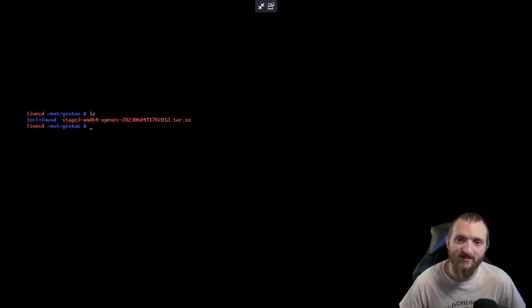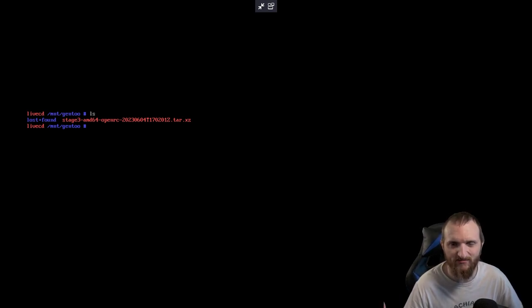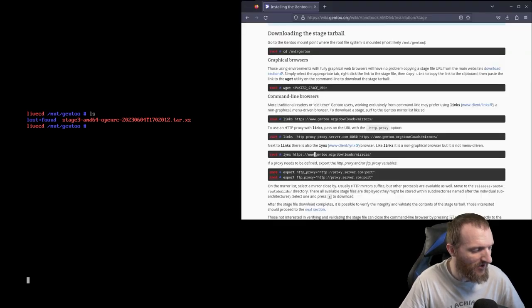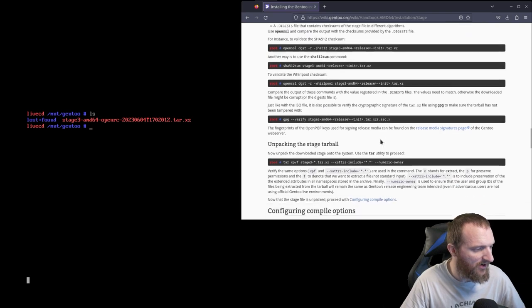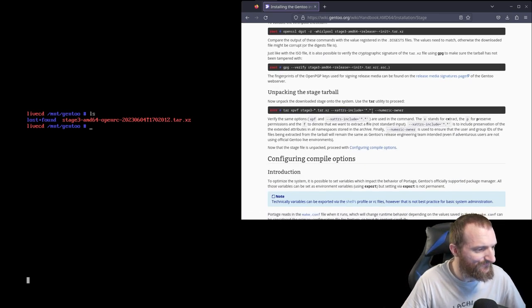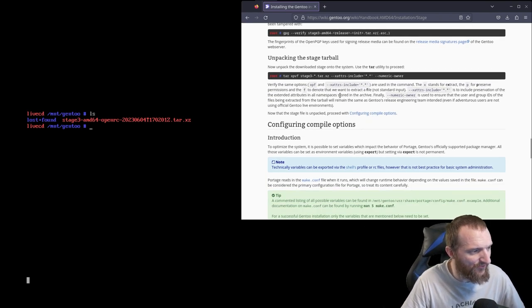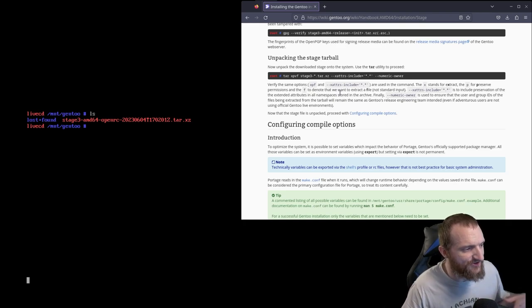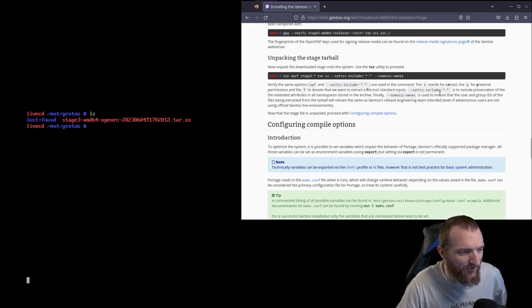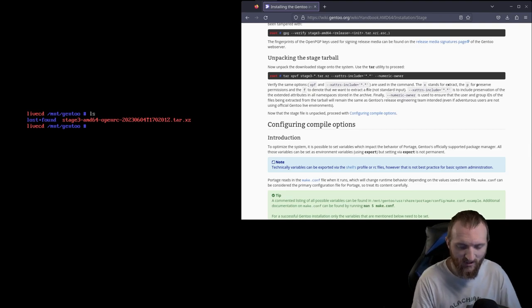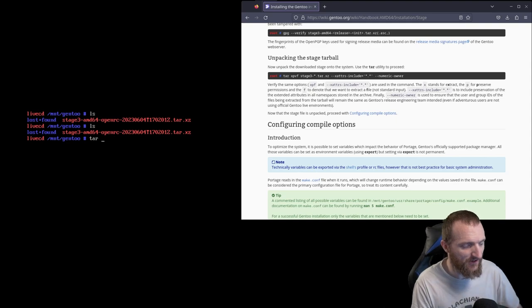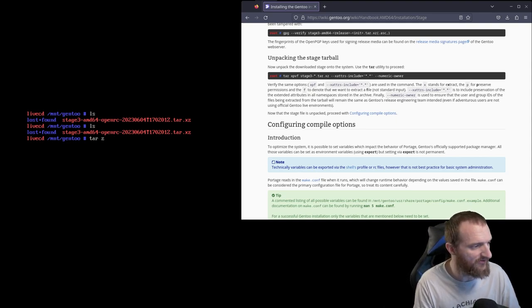Okay, so the next step is we need to unpack this. But the way that we unpack it, we need to have some kind of permissions and everything. I believe that's what this next step will be. They tell you what every command is. I'm not really going to go over it, but I don't quite understand what everything is. I know what some of the stuff is, but I don't know what the xattrs-include does. I do know the preserve is to preserve permissions and all that. And we need to enter this command exactly the way that it says to do it.